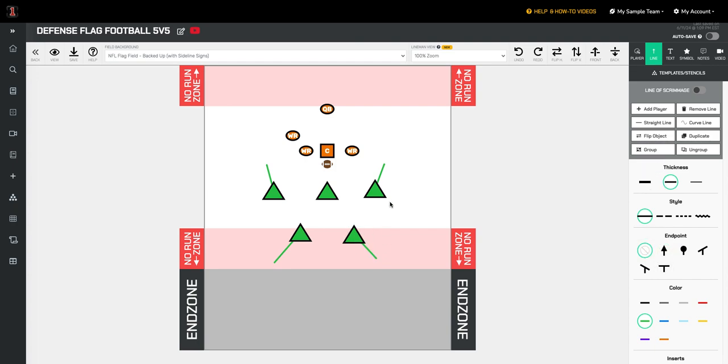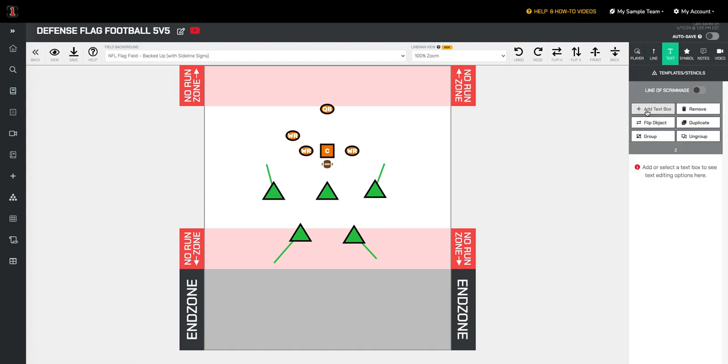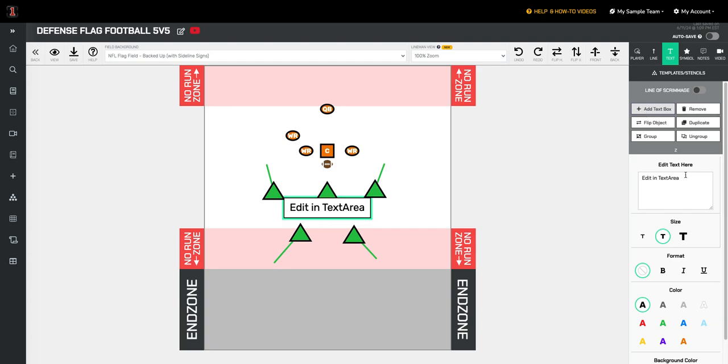Now at this point, it looks a little bad, so let's go ahead and clean this up. Let's add a text box at the end of those lines. And in this text box, you can actually write what you want to write. Outside, run, pass.